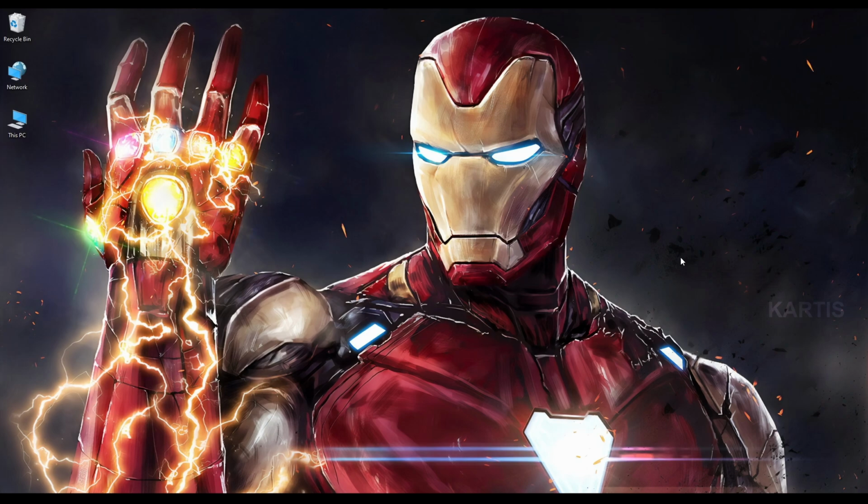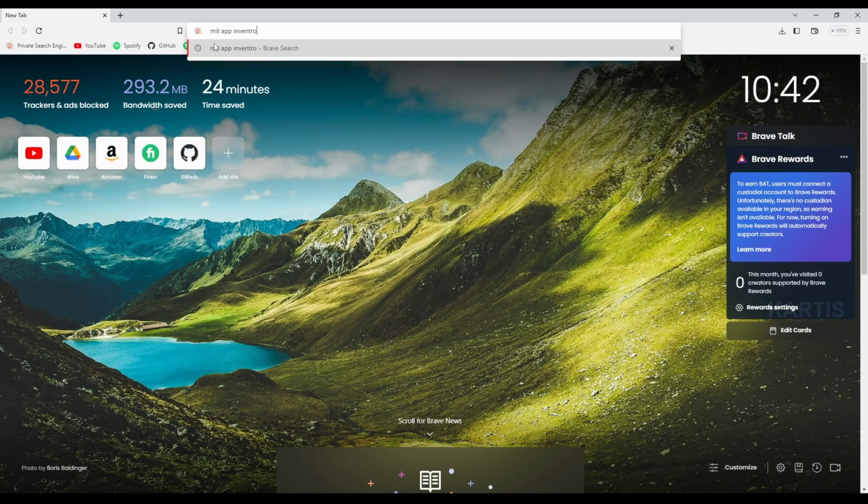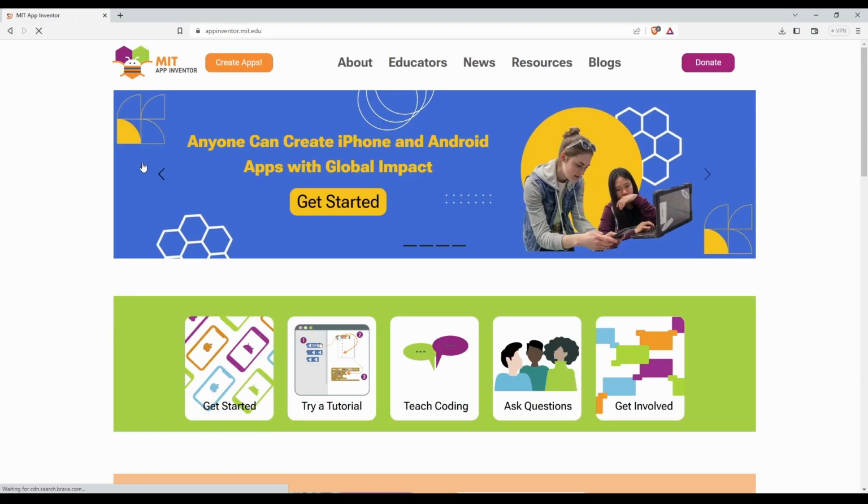Okay guys, let me show you how to create an Android app to control the Iron Home project. First, let me open a browser. Now let's search MIT App Inventor and click on the first link.